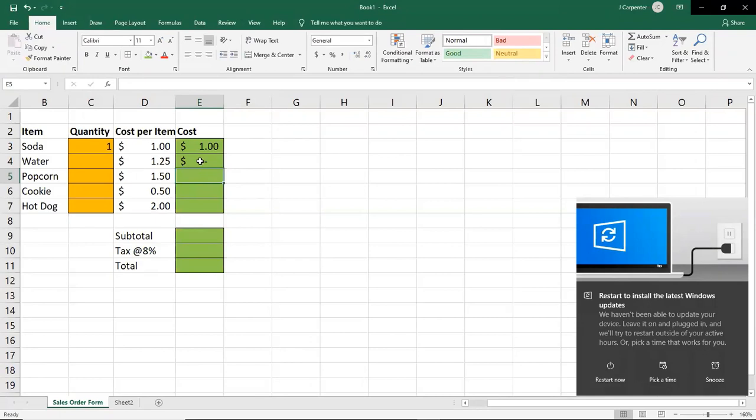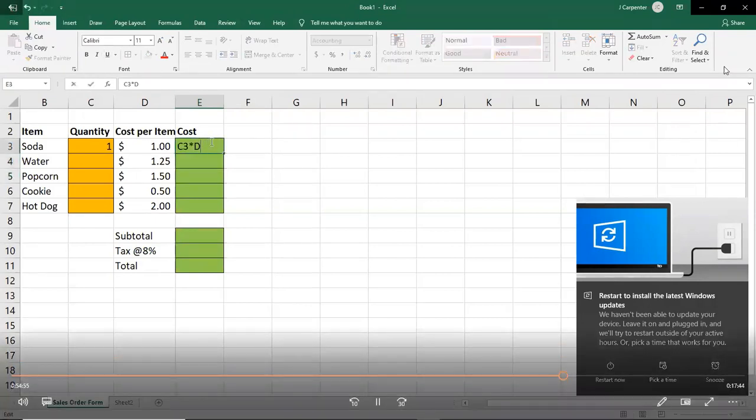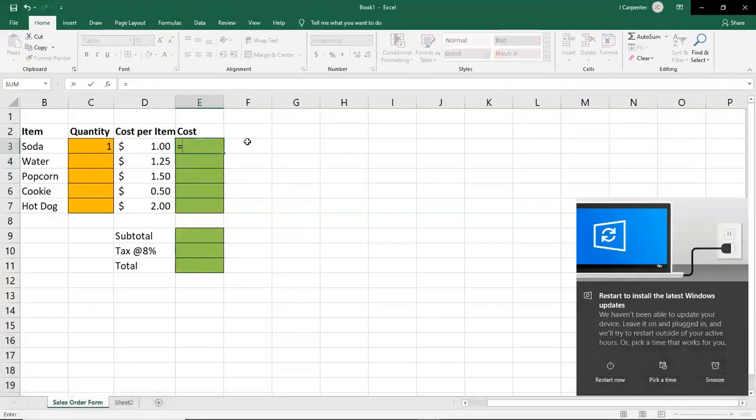I don't have to use typing though. Check this. This is what I was about to say earlier. I can use my mouse. So I go equals. I do have to type the equals. Instead of typing cell C3, I can click it. You still get that blue border, but because you clicked it, I guess it just moves around it to really make sure, hey, are you sure?